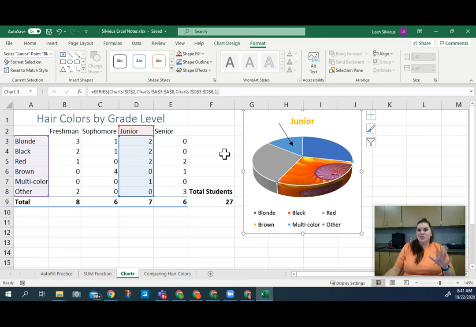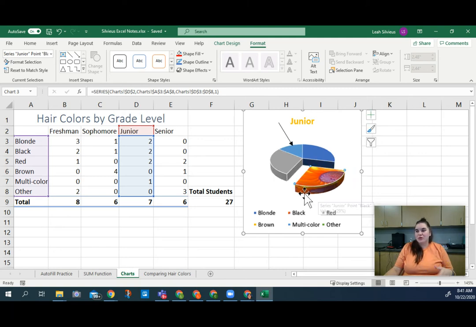And what's cool about a pie chart too, donut charts, pie charts, is you can actually click on a piece once you have it selected and you can drag it outward and it'll explode it into an exploding pie to make it highlight even more. But you've got shape effects, you've got shape outlines, shape styles.